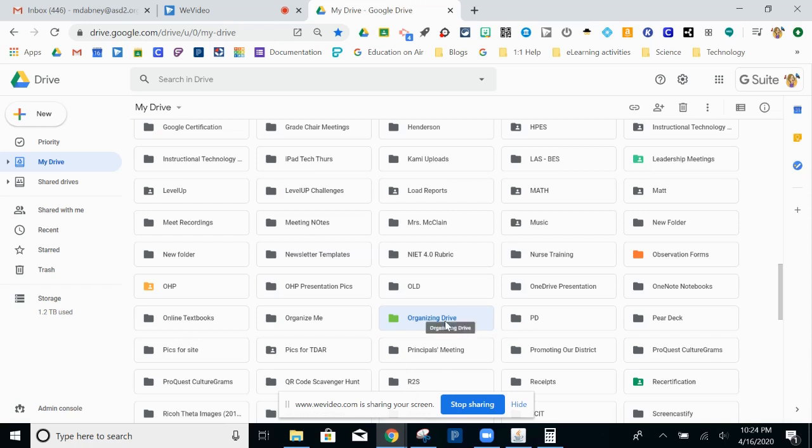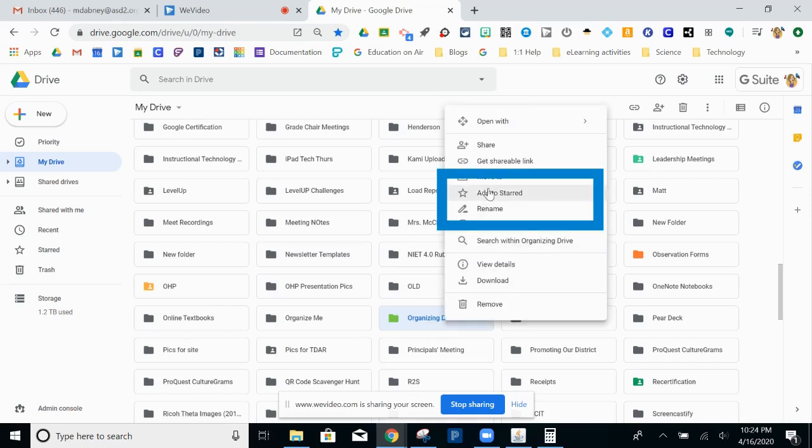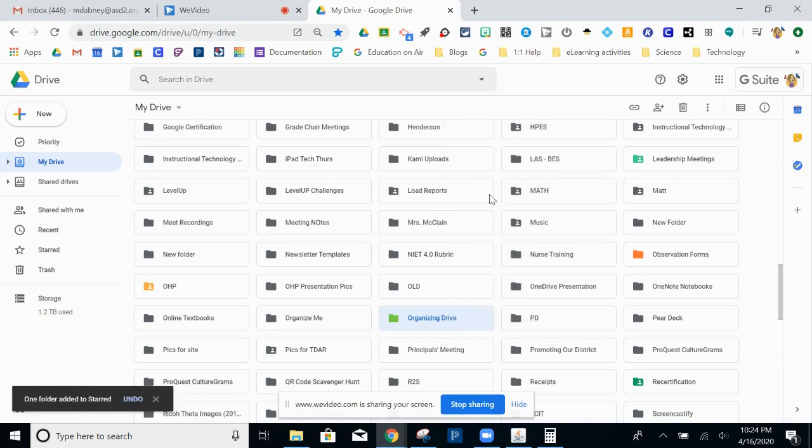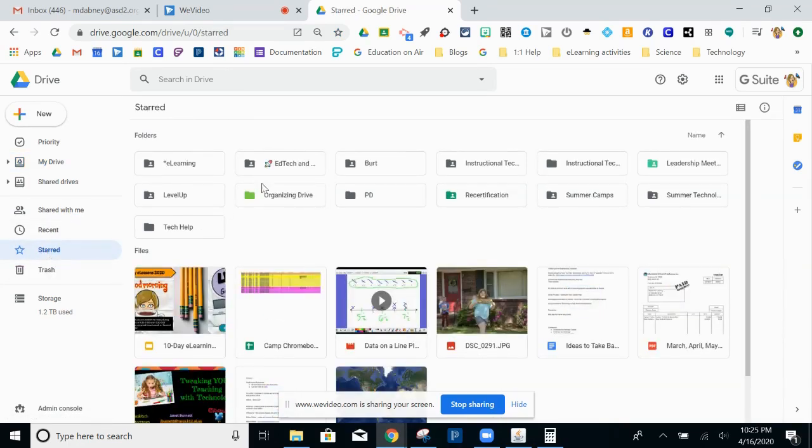Another thing you could do is to right click and you can click add to starred. And so what that does is over here on the left, there is a starred filter. And so if I click on starred, that will show all of the folders that I have starred that I want to get to quickly. So e-learning is something that, as you can imagine, I have been working in a ton. And so I have that starred so that I can get there very fast.